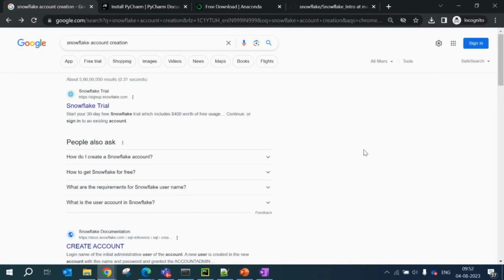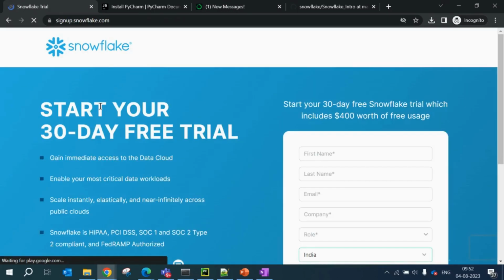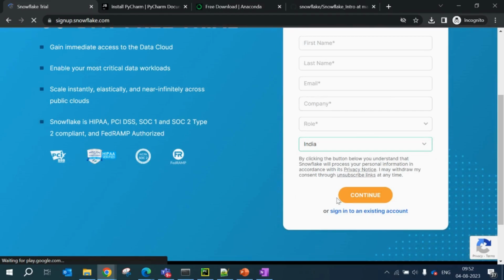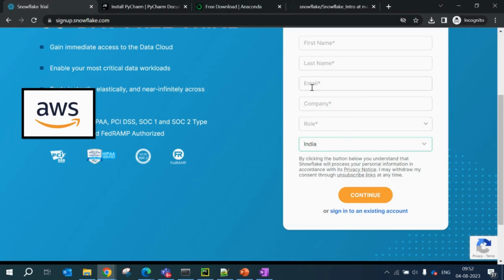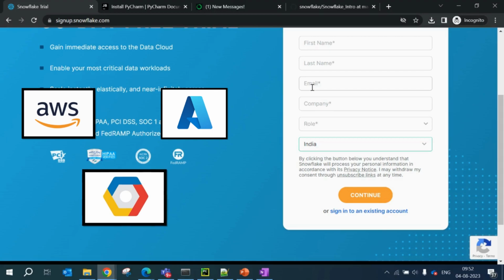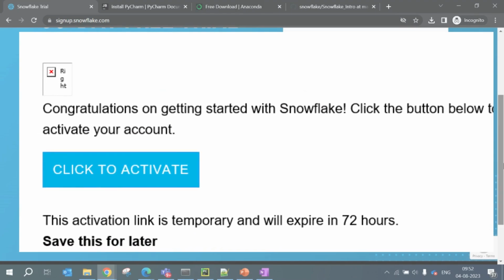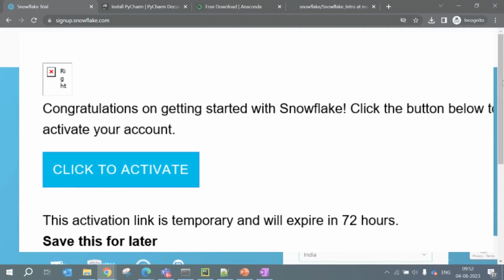For creating a Snowflake account, you need to go with the Snowflake trial version. This trial version is available for 30 days. So sign up for this Snowflake free account. You just have to give your name, email address, and the company, and then continue. Once you hit the continue button, it will ask you for the cloud service, whether it is AWS or Azure or GCP. You can select any one cloud service. Once you sign up, it will give you an activation email. You just hit that activate button and your Snowflake free trial will get started.